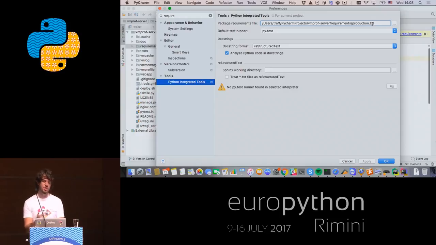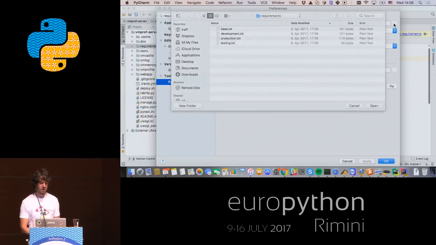And actually, that's the way to change your environment, because sometimes you have different setups for testing, for production. And you can select here different requirements. And you just press this button, and here comes one very important and not very obvious tip. So when we open this window, it's the OS X default file chooser.